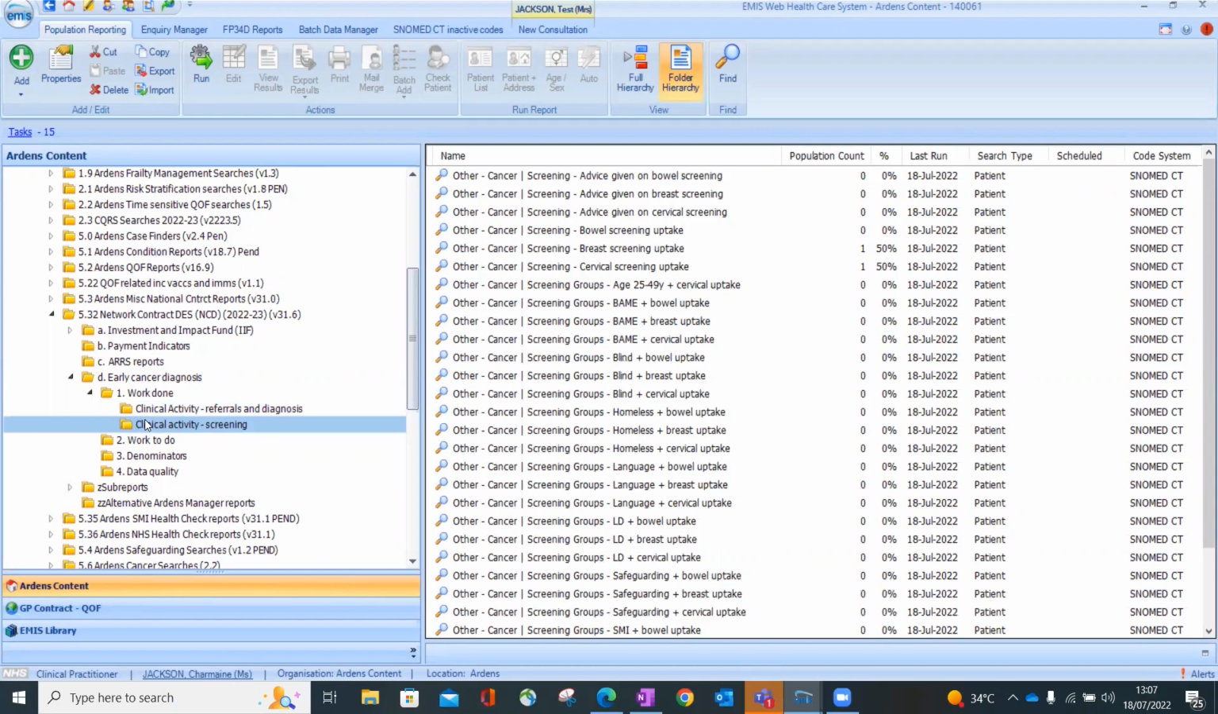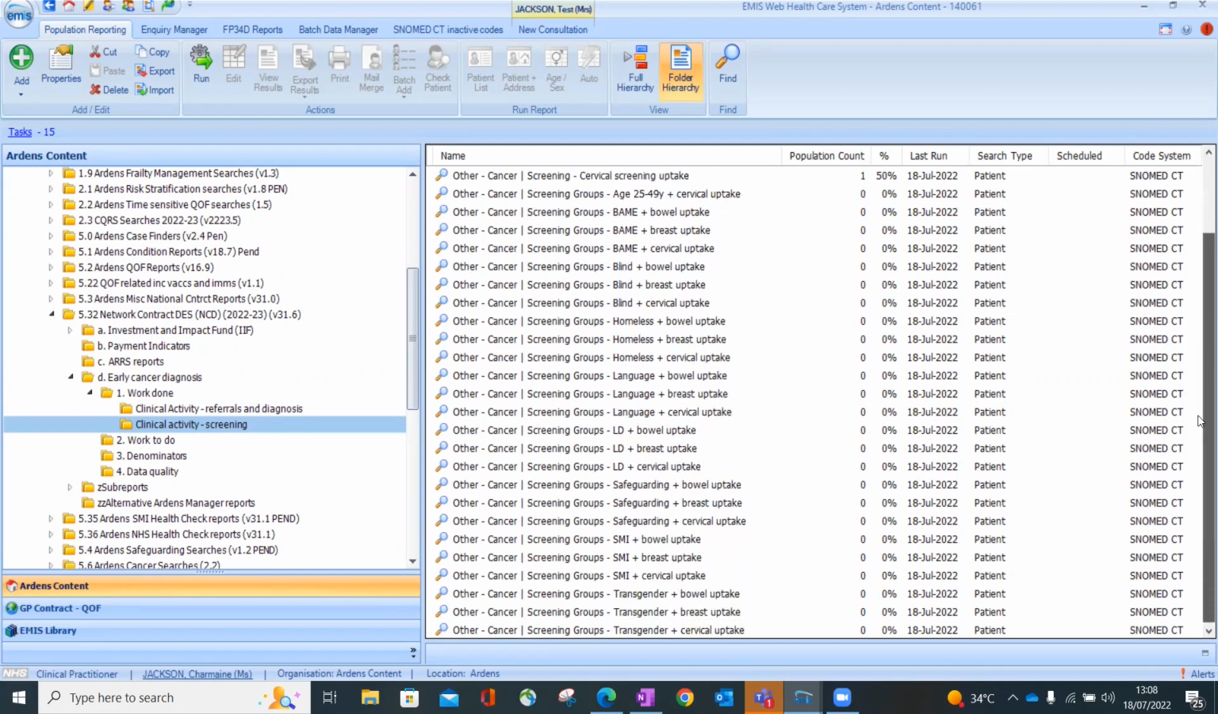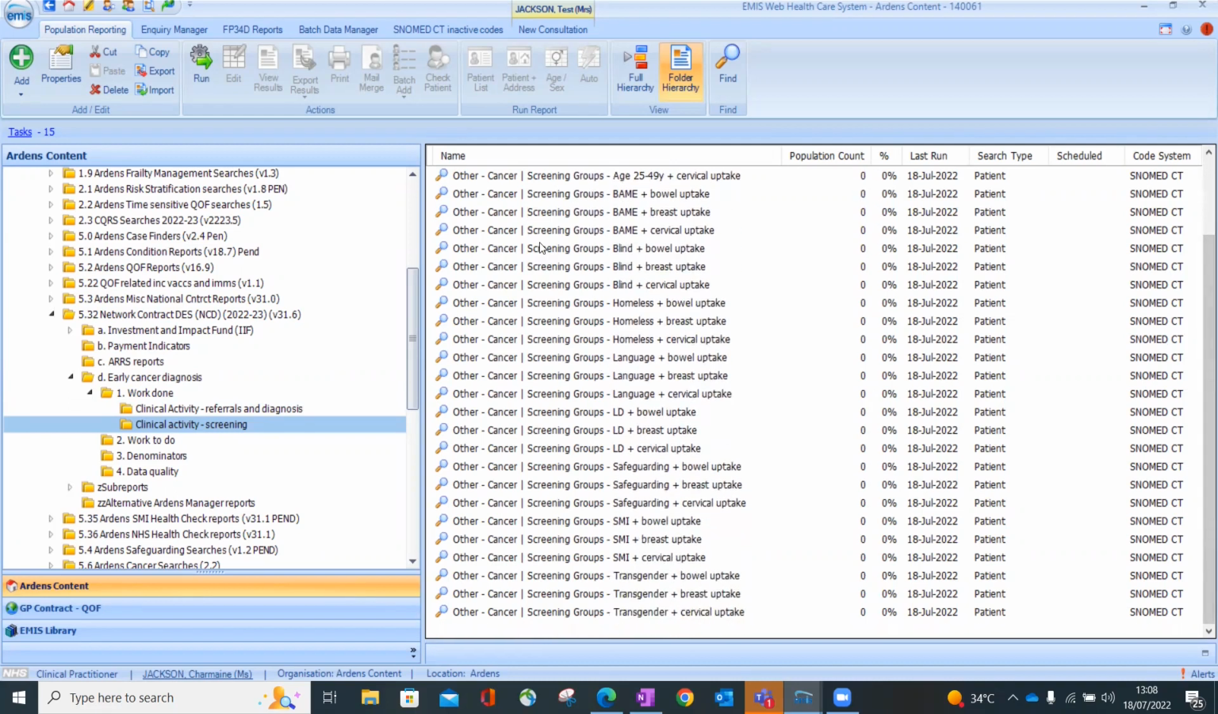Then we've got the clinical activity screening searches, which will help you to understand what your screening uptake is. We've also narrowed it down by minority groups. So if you need to look at your LD patients and the uptake they've had, or your safeguarding, SMI, homeless, or BAME patients, then we've narrowed those down for you within these searches. Like I mentioned, I will come back to these at the end of the session so that you can understand how they all work.